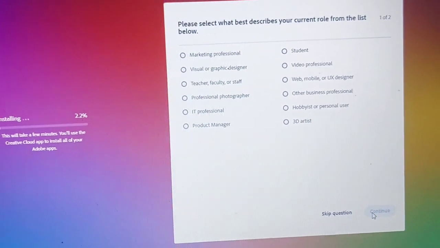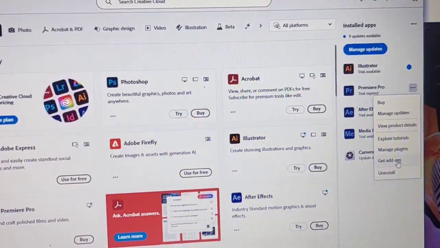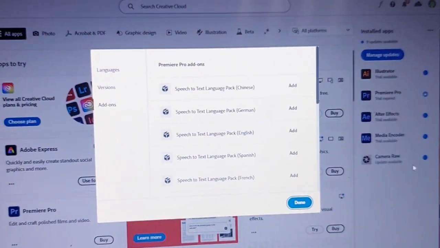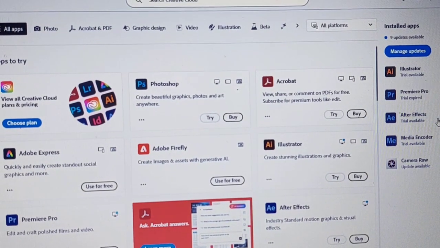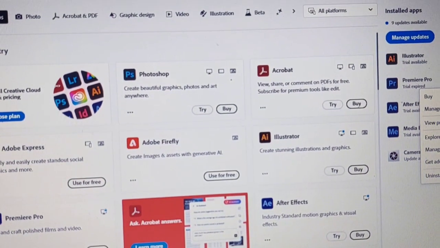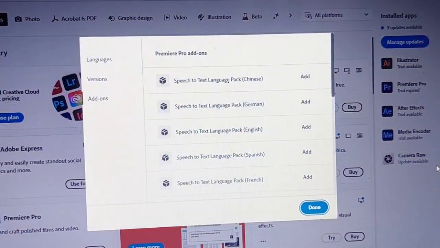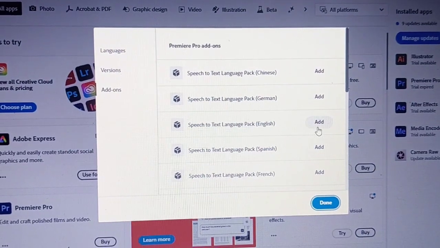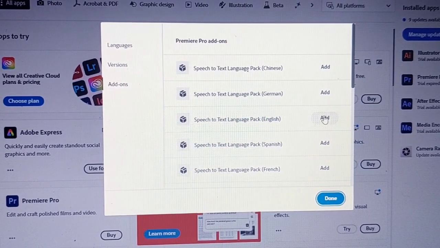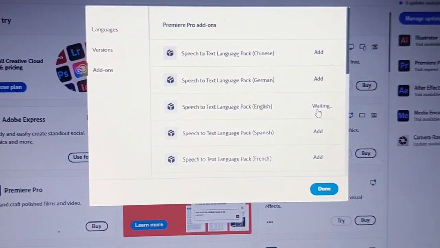So that is what I'm here to help you with. Hope it works for you. You can see me trying to get the Add icon. Then you can see that it will bring up the languages that you have to download into your software, that is Premiere Pro. Let's follow step by step on how we can do it. That is Premiere Pro version 23.0.